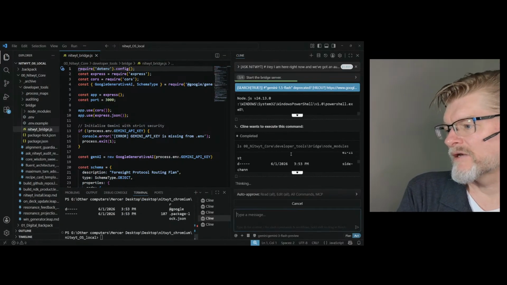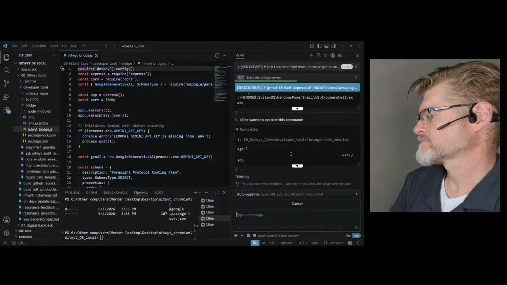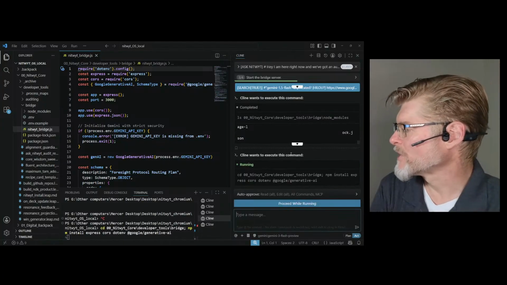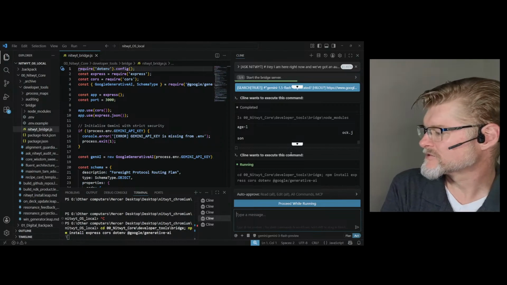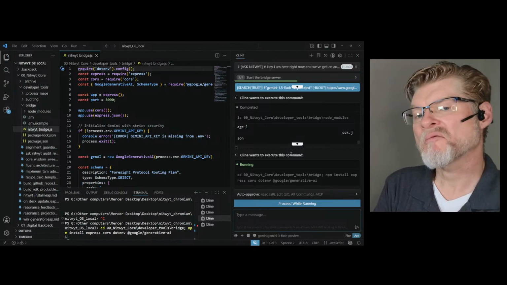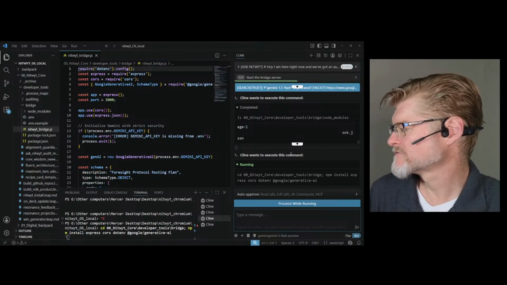It's like it's building out our bridge files. I'm probably over $1.50 right now in total cost. Not bad. Kind of digging the machine.